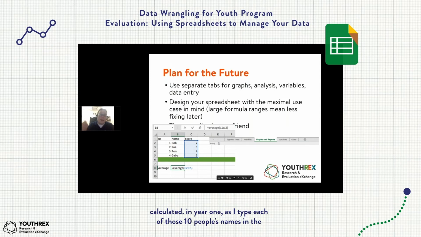In year one, as I type each of those 10 people's names in, the formula will automatically look from cell 1 to 100, say how many are in there. It will tell me, oh, we have 9 right now. It'll base the calculations on those. As I keep on adding people, and now I have 22 people, it'll base the calculation on 22. And that will happen automatically until the green line. When they reach the green line in 3 to 10 years, then it's time to call us again and figure out what's going on. So by doing that, you have to do much less work to fix the formulas because they're already set up to analyze large ranges.